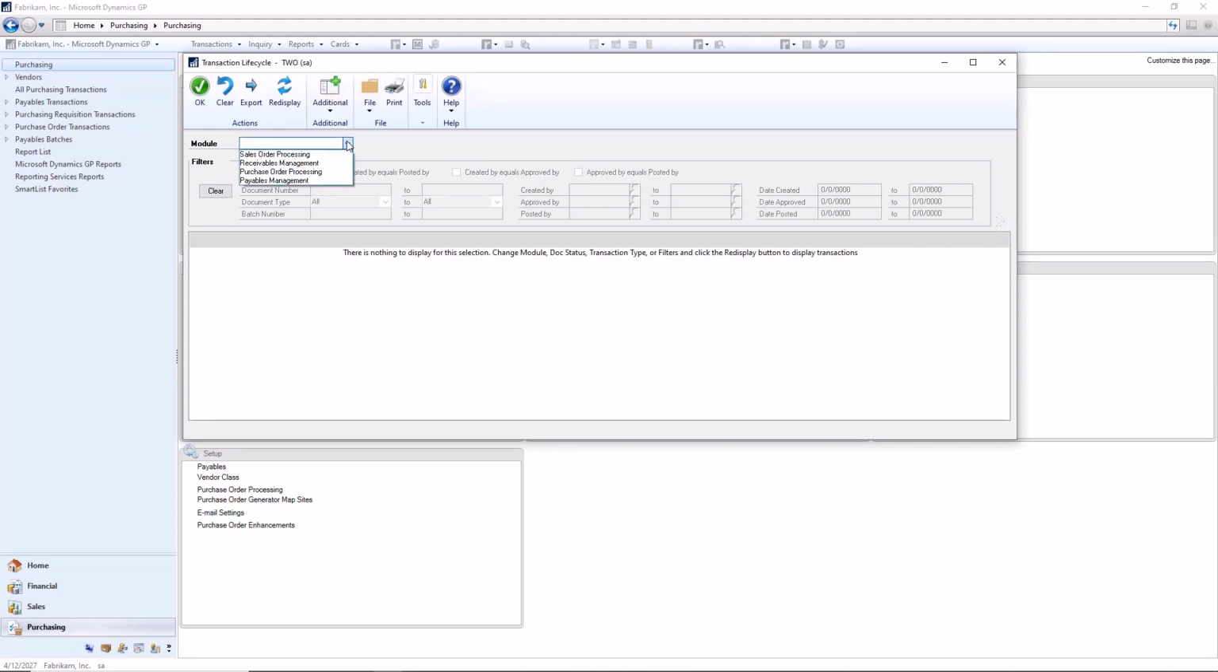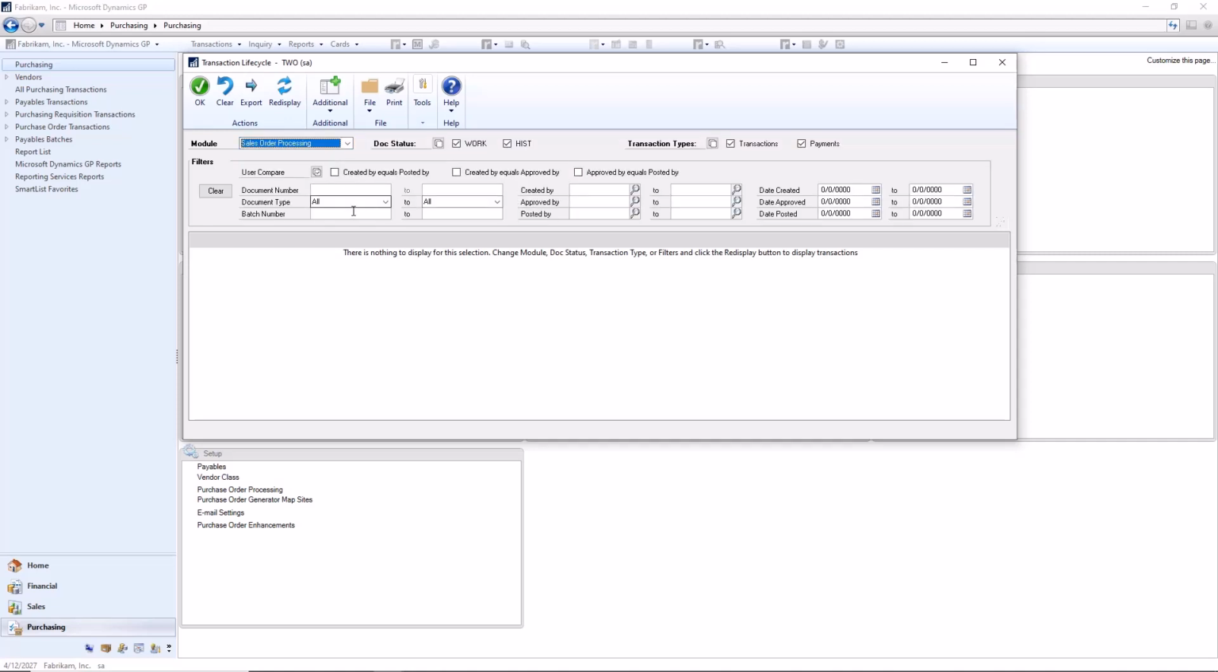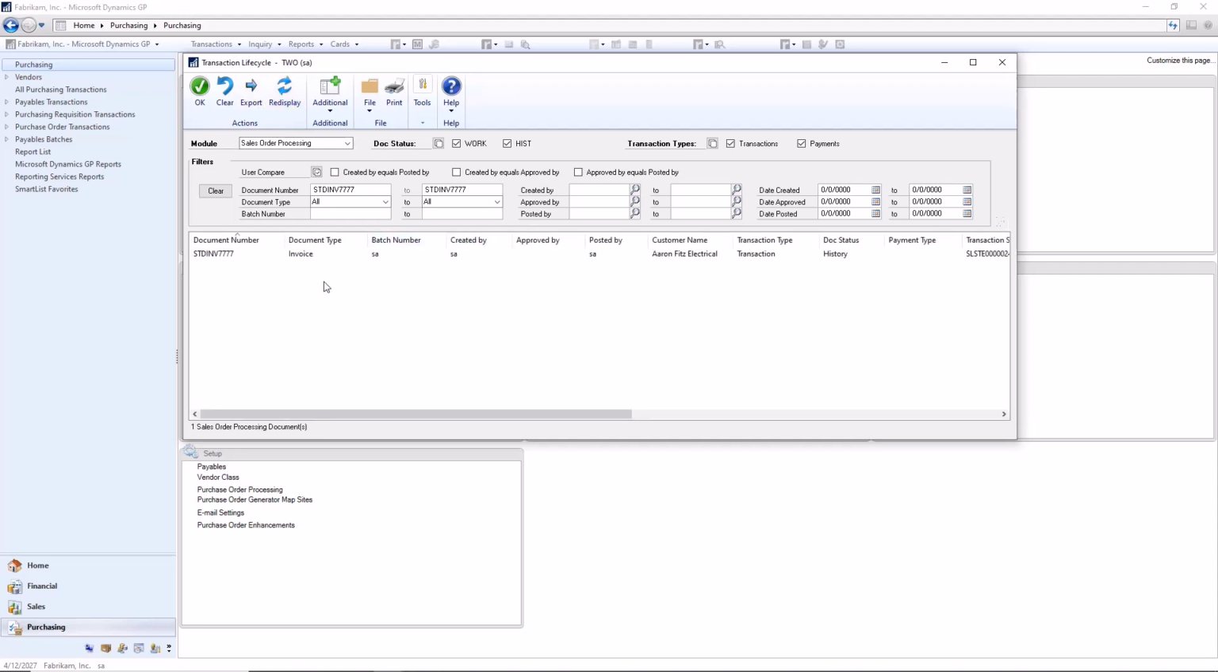And if we look up here, these are the subledgers that we're going to be covering. We have our sales order processing, our receivables management, purchase order processing, and our payables management. And these are going to hold that exact same information, only we're going to be looking at the subledger level. So I'm going to go ahead and pull up a sales invoice and show you what information we capture here.